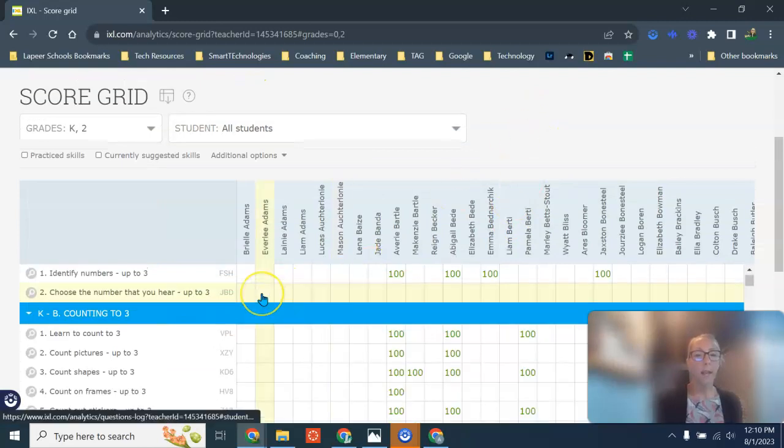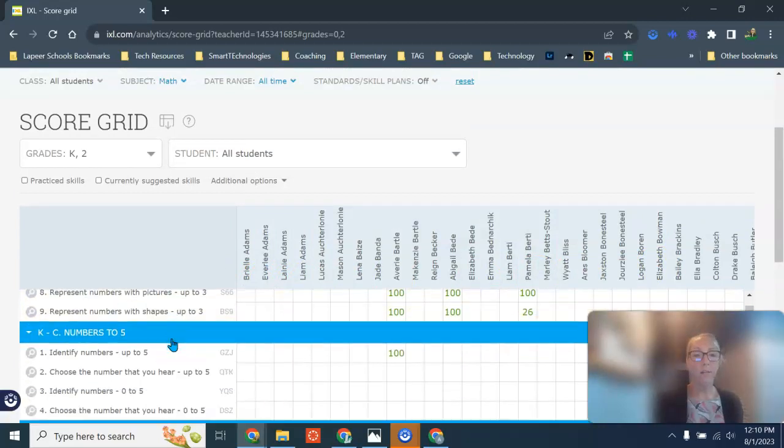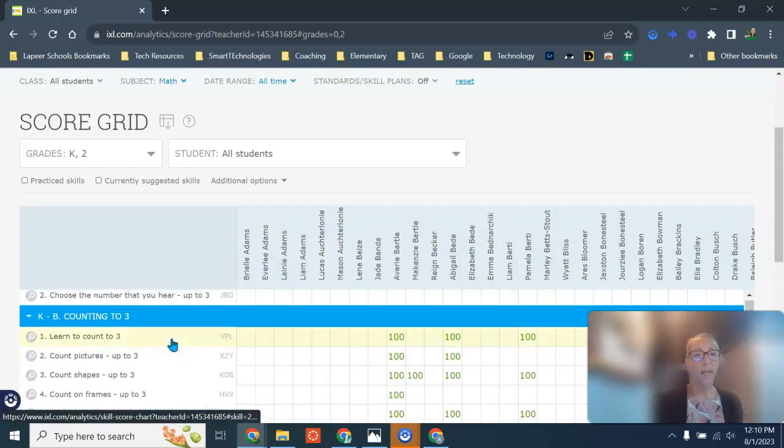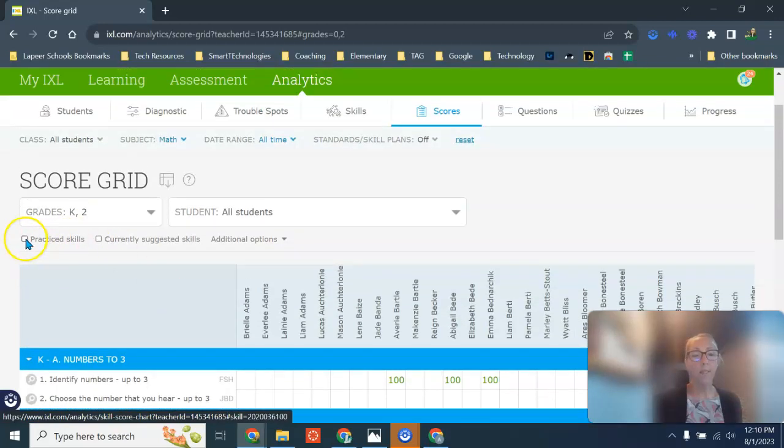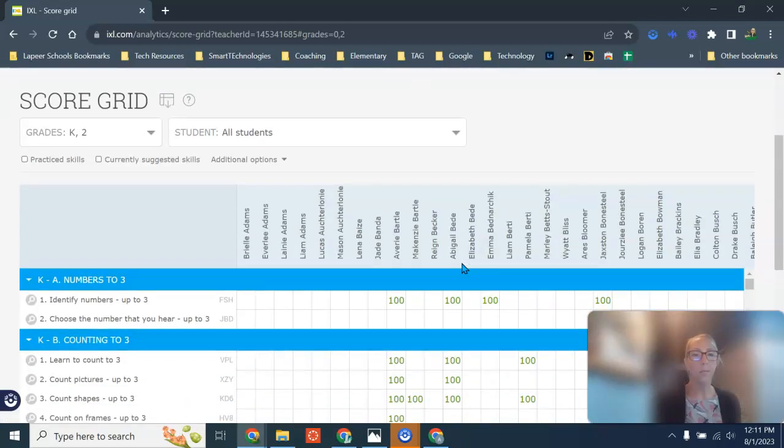So this is that chart that I was telling you that will let you look at all of the students in your class and all of the skills that they've been working on. So I can also select practice skills only. I can select currently suggested skills. So if there are skills that I wanted them to be working on, this will help narrow down what you're working on. And then it will also give me the option to do scores that are mastery, all the category, whatever. It gives you a lot of different options for resetting it.